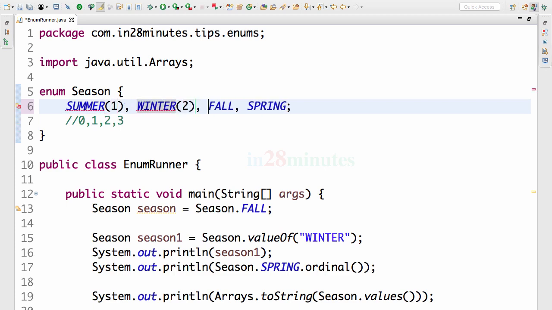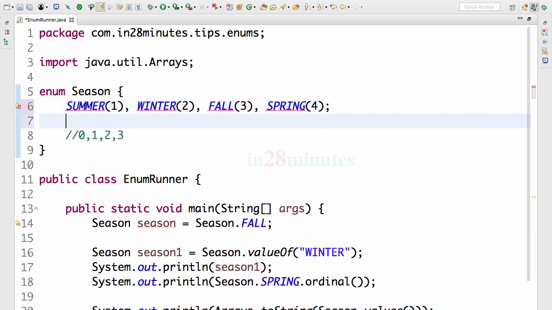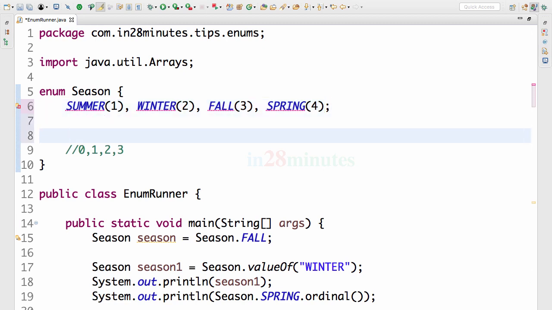So I can say winter 2, fall 3, spring 4. Right? It gives you a compilation error. So how do you get this to compile and work? Let's look at that right now. What we are using in here is a constructor. This is like creating an instance of an object. So now I need to create the constructor.